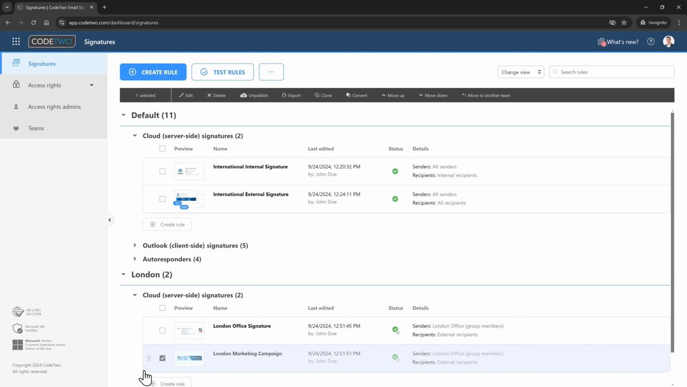From now on, the team admins you added a moment ago will be able to view and manage these rules when they sign in to the CodeTwo Signatures app. Just remember to put the rules in the correct order. Rules are processed from top to bottom, the same as before. Note that the teams are processed from top to bottom as well. So right now, the CodeTwo software will first process all the rules in the default team and add signatures if conditions are met, and then it will process your London office team and its rules in the same way.